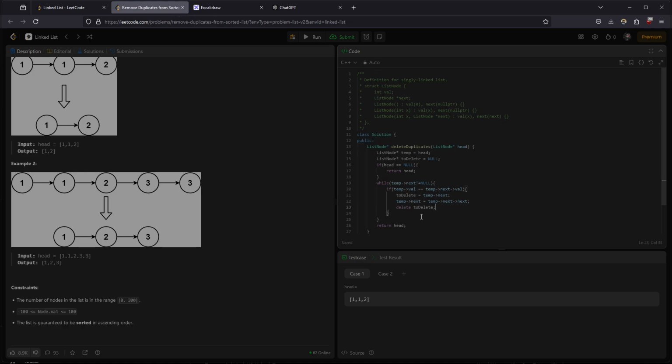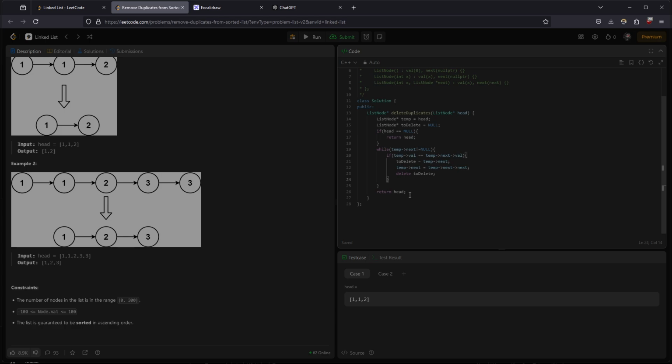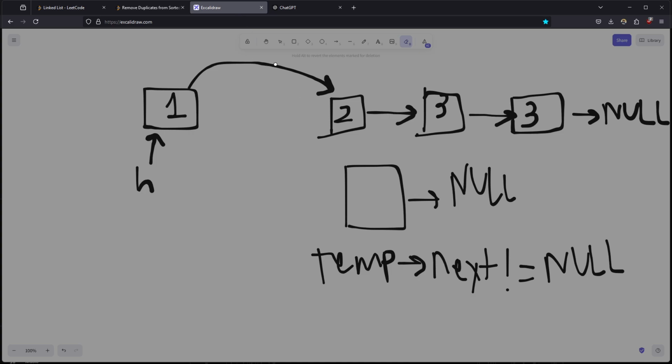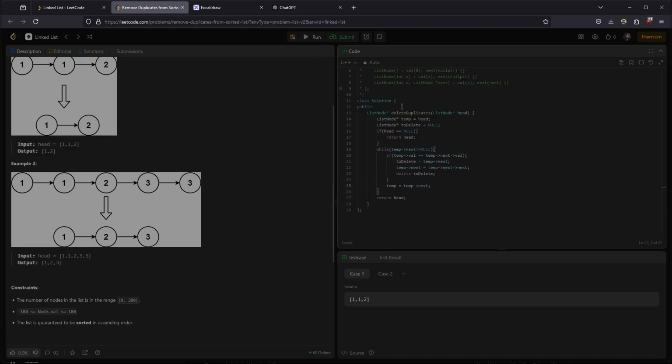So now, after doing this, what we have to do is temp equals temp next. We can see temp is now pointing here. Currently temp is pointing here, right? But temp next is pointing here, and we are assigning temp to temp next. So now temp will point here, and again the loop will iterate in the next iteration.